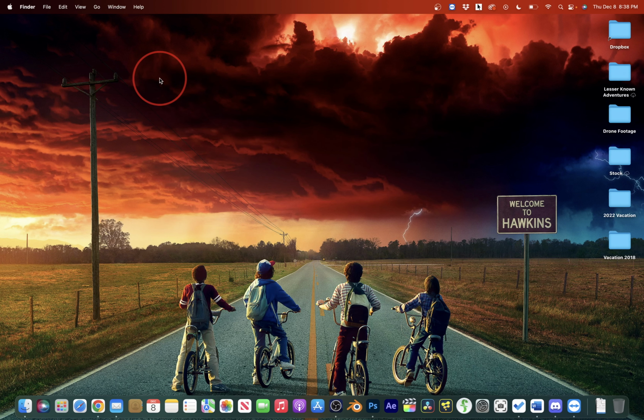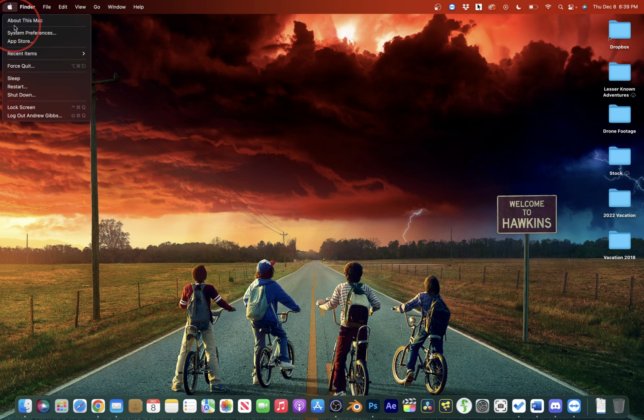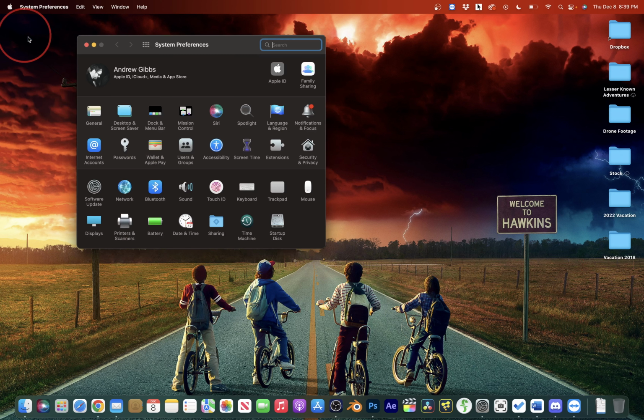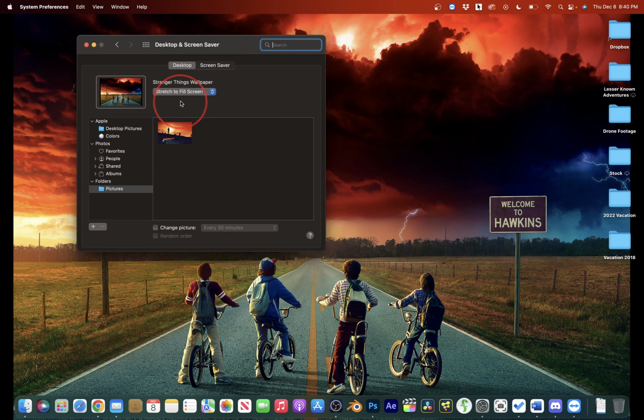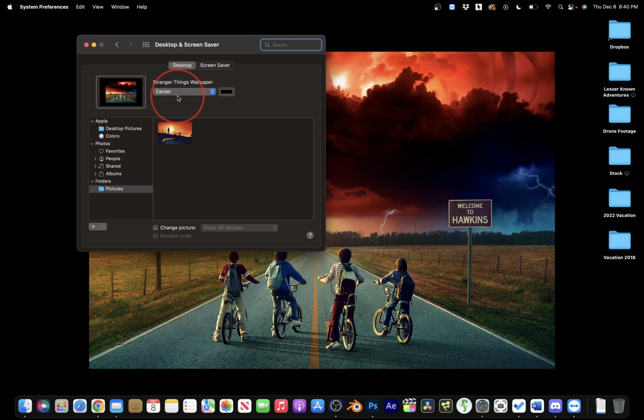Now let's take a look at how to customize how it appears on your desktop. You'd want to do this, say, if the image wasn't scaled all the way across the screen. Open System Preferences. Inside of here, select Desktop and Screensaver and then choose the Desktop tab. Here at the top, you'll see your desktop image with a drop-down underneath of it. You can switch between these options, Fill Screen, Fit to Screen, Stretch, or Center, and find the one that works best for your screen. When you're good, you can just close Preferences.